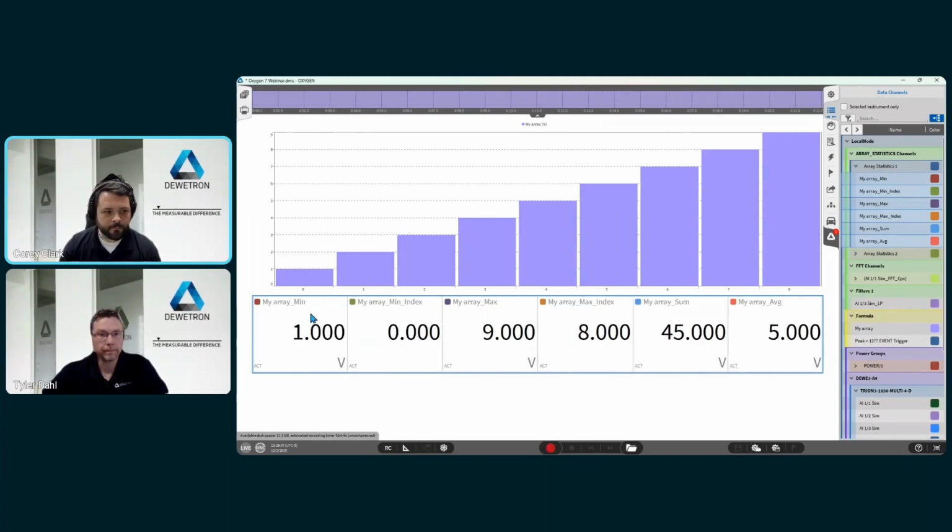And we can see my array minimum value is at index 0. You can see index 0 has a value of 1. My array max has 9. 9 we come across. We can see that's at index 8, and it reflects it here in the digital meter. And then the summation of these values together is 45, and the average of these values is 5. So that's just a nice little example of what you can do with array statistics to look for these values.